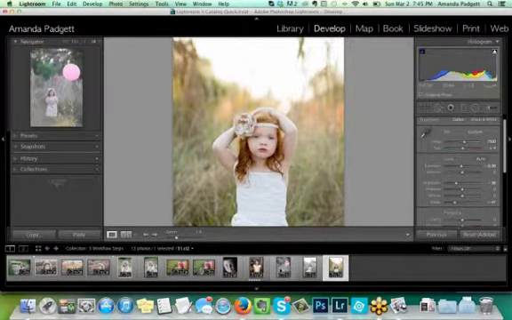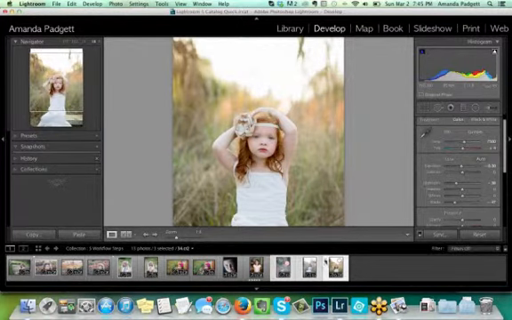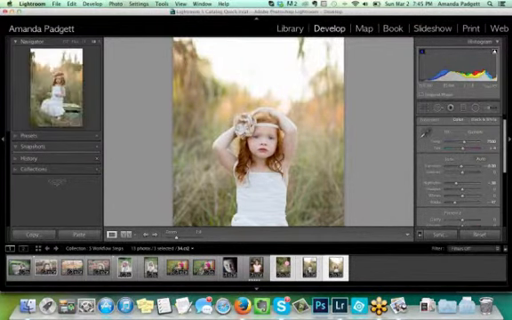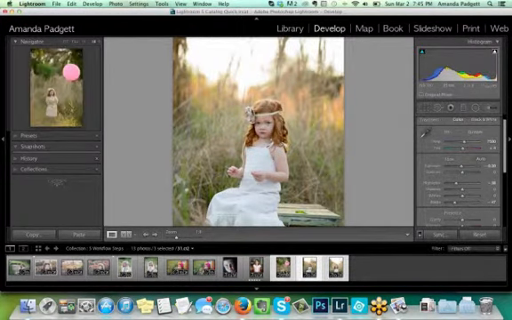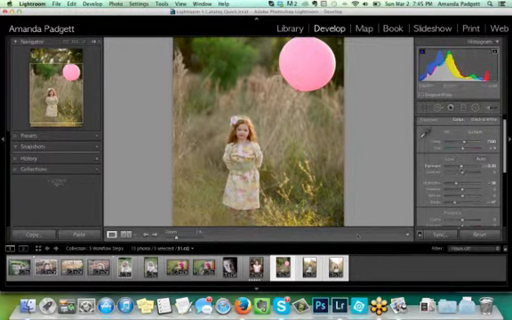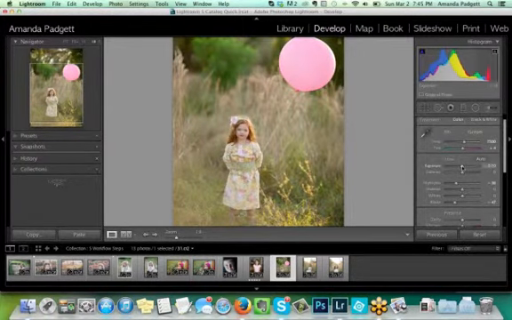I'm going to hold down my Shift key and grab the other ones. So it does not always have to be left to right. The one I started with is going to be a little brighter than the other ones, and I'm going to click sync. I want to sync everything, except for brushes and spot removal and crops. So very quickly, we're able to warm those pictures up. This one needs a little brightening. This one was not as bright as the other ones. There we go.